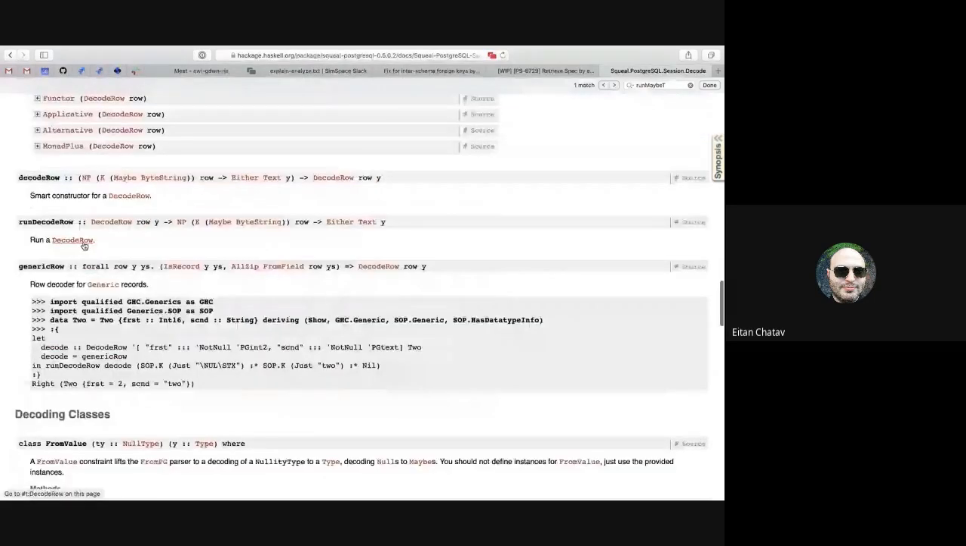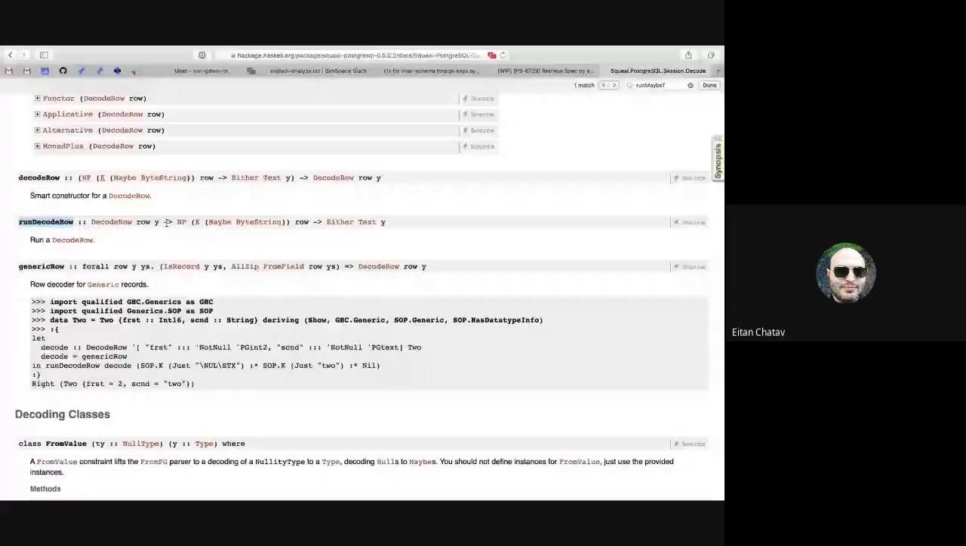This is a smart constructor, so if you want to just directly define what the decode row is, you could do that. This lets us run the decode row. So if I have a decode row and then I have a bunch of byte strings, then I can decode it.